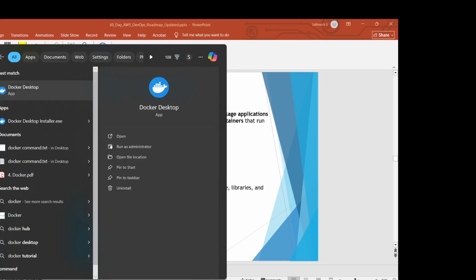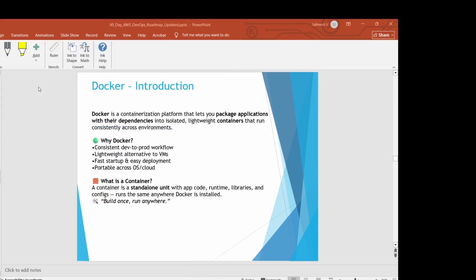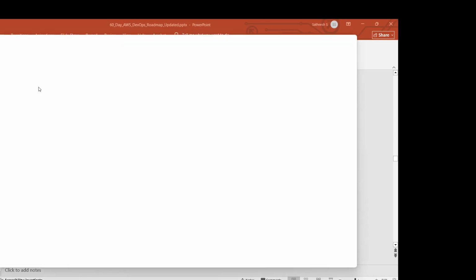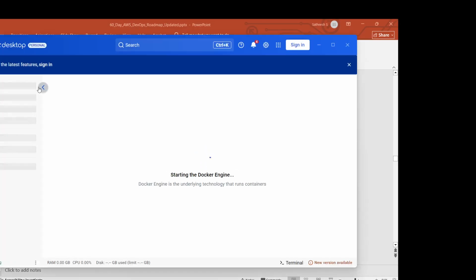In order to run Docker, you should be installing something. In Windows, you should be having Docker Desktop. In Linux, we already saw in the Linux class itself, we were doing yum install docker that installed the Docker engine. That alone will not be installed because it needs some other libraries as well.